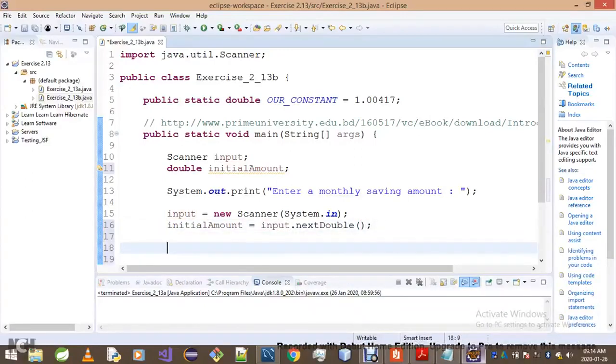Okay, now that we've read the user input, it's time to compute the first amount. Double first month. First month amount is actually equal to our initial amount multiplied by our constant.